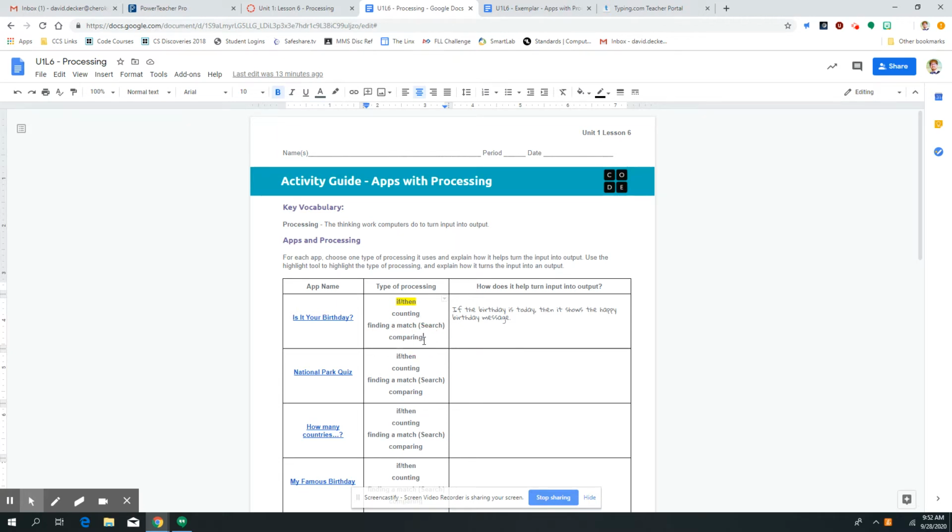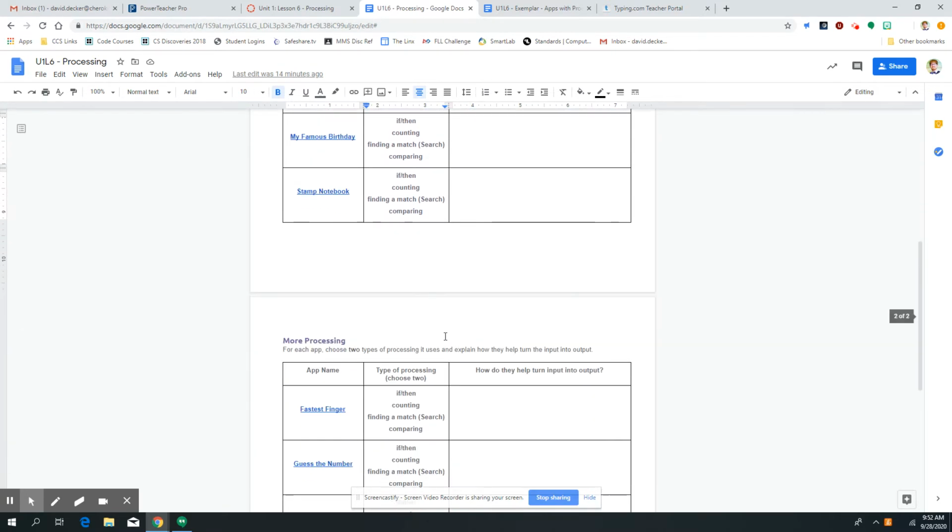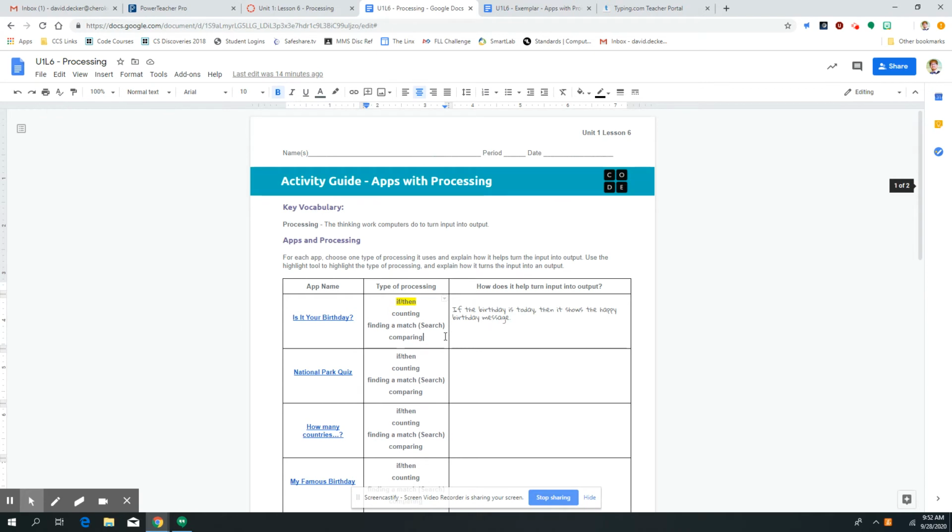And then comparing as a process, right? This if-then statement is kind of like comparing, right? It compares the date with your birthday to decide whether or not it shows you the birthday message. So let's dig into this. Let's do a couple of these, and then I'll leave you on your own so you can work the rest of the way through it.